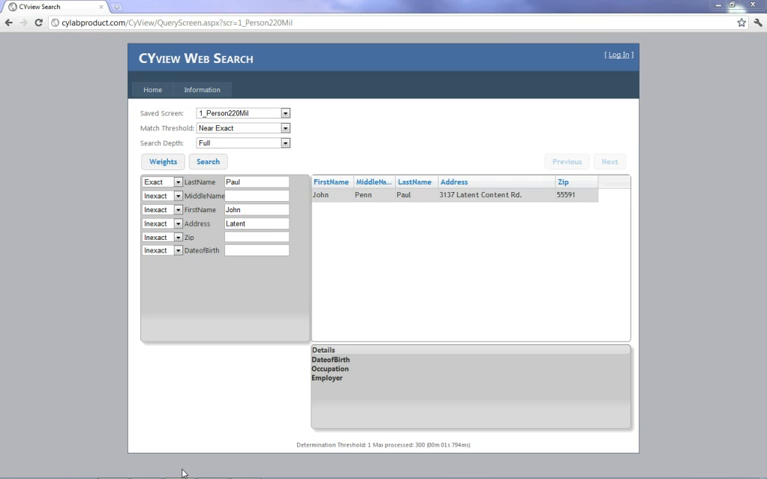Let's run a query and show how the search depth affects the return results. Set the match threshold to near approximate. Ensure that the search depth is set to very shallow. Enter Paul for the last name and set the search option to exact. Enter John for the first name and set the search option to inexact. And enter Layton for the address and set the search option to inexact. Press the search button.